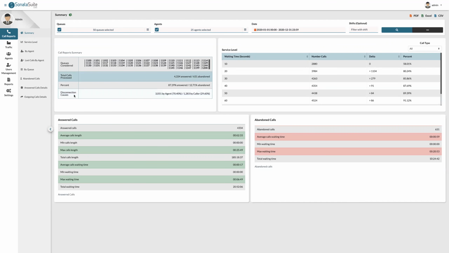And then another very interesting detail, which is the disconnection causes. Here you will see that 3,051 calls were disconnected by the agent and 1,283 were disconnected by the caller. And you can see their percentage there, 70.40 and 29.60.